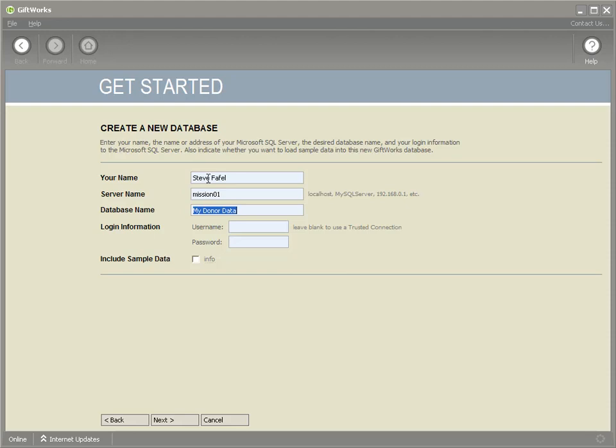Now I'm going to have to put in the name of my new GiftWorks database. I'm just going to put in my Connection Demo 1. And that's just the demo name. You probably use a name like GiftWorks or GiftWorks Information or donor information or fundraising or something like that. And I'm going to put in my login information. Now it's asking me for my username and my password.